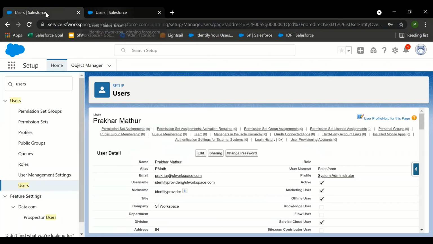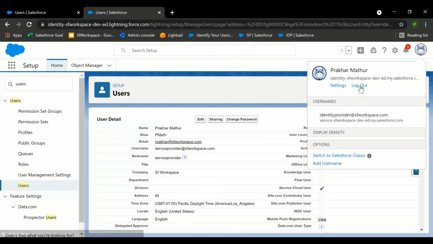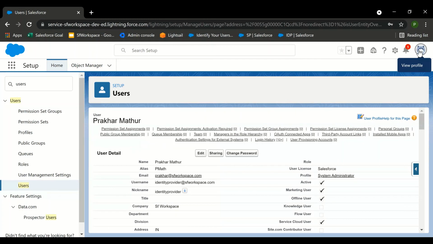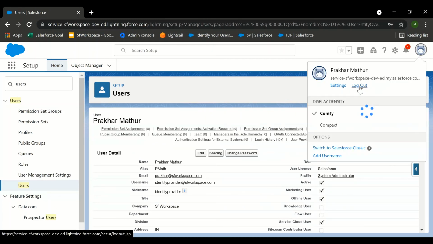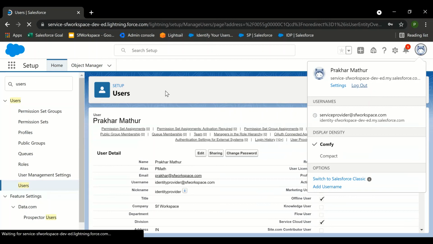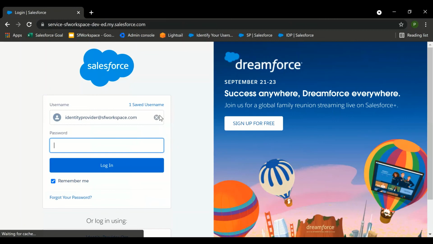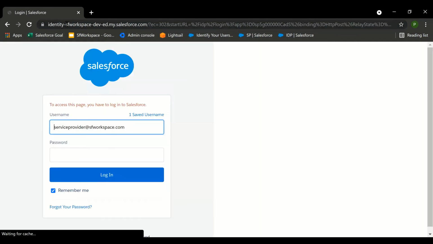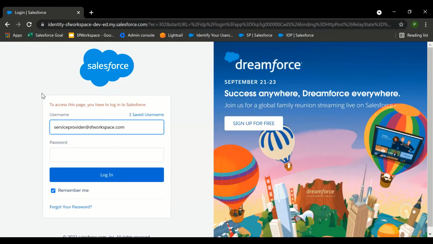So first of all, I'll just log out from my identity provider. All right. Also from my service provider. Yep. So you can see on the login page, we have identity provider org. That's our identity provider name that we have mentioned. If I click on that, it is going to redirect me to my identity provider org, where I just need to write the username and password, which is going to authenticate the user.